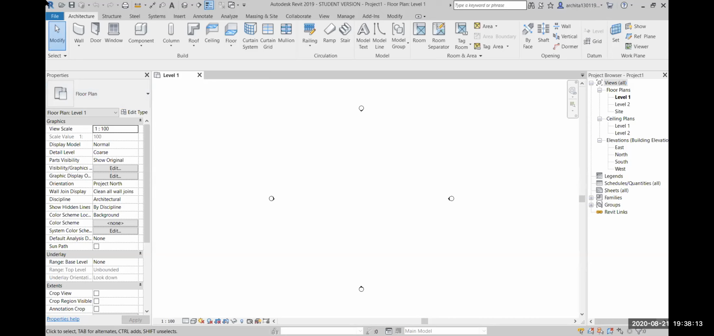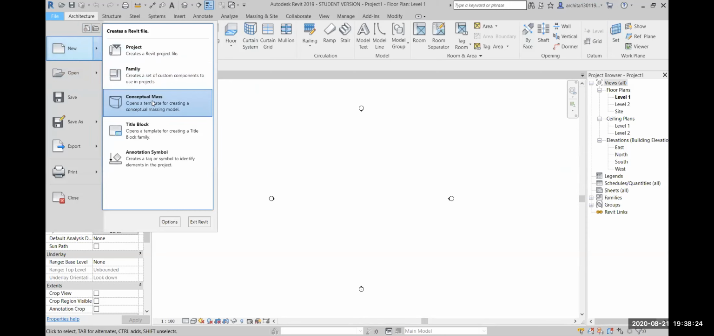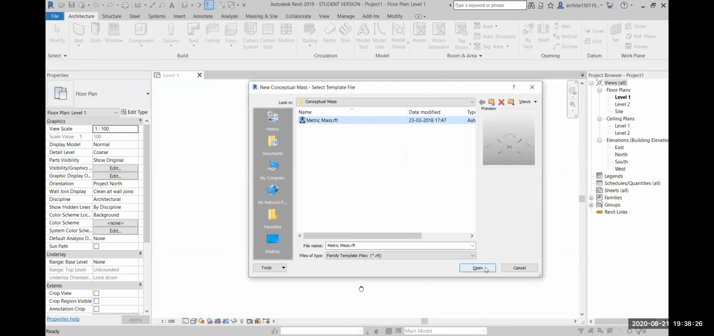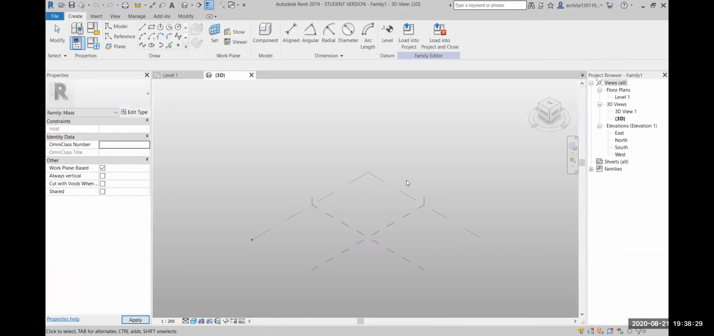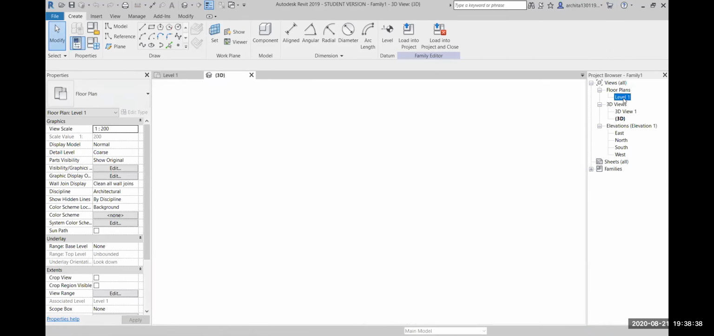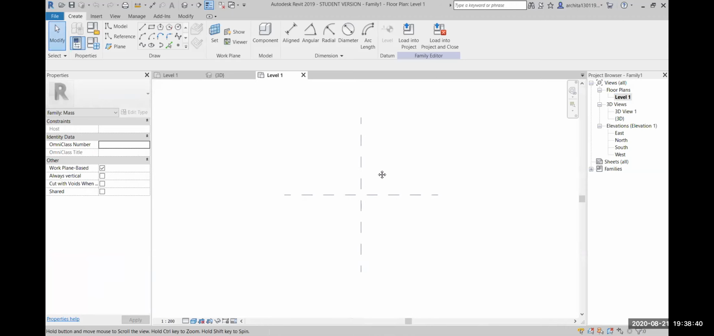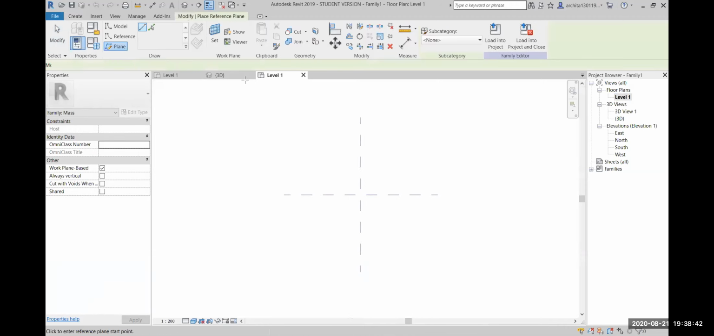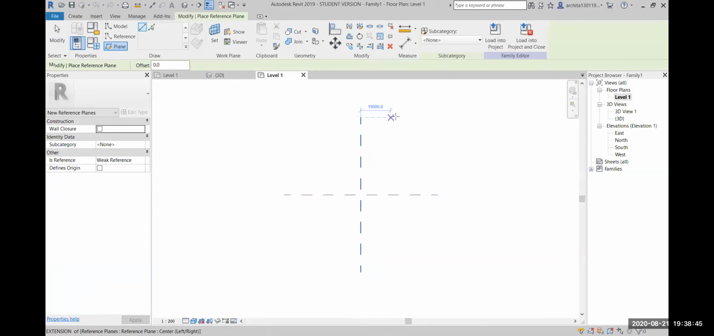Create planes, ma'am. No, right now I'm in my architectural file, so think. New conceptual mass, yeah. Conceptual mass, and metric. Then go to level 1. Yes. Then what do I have to do? Select a horizontal plane. So I'll go to my floor plan, Level 1. Create new plane. Rectangle. No, I need to create a new plane first.